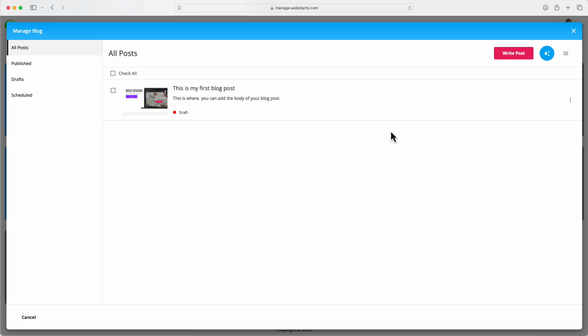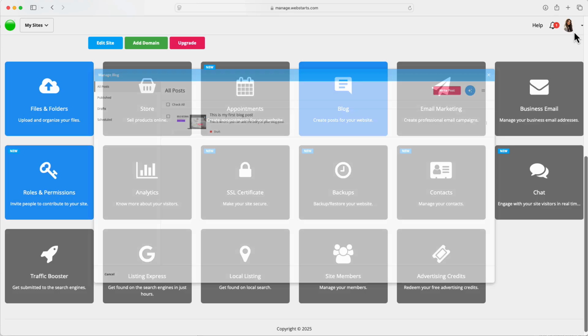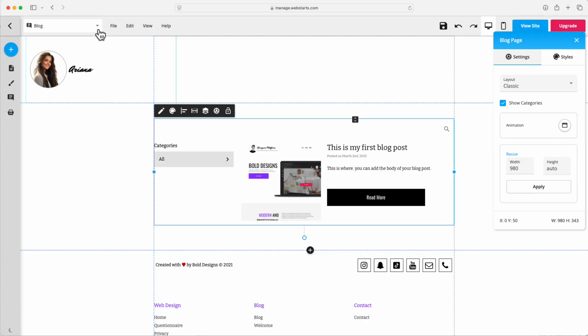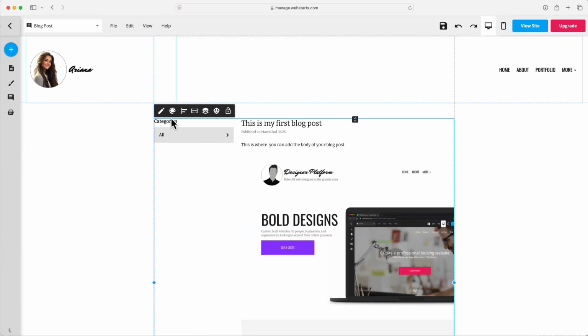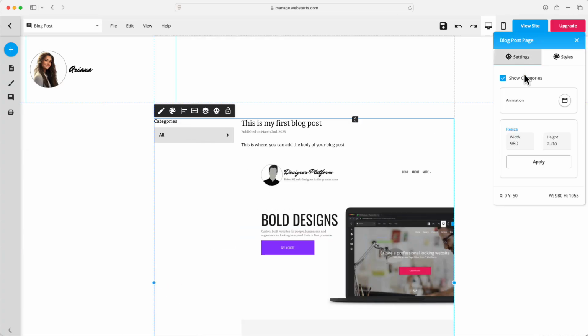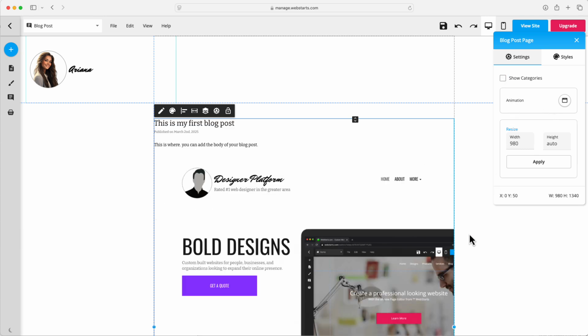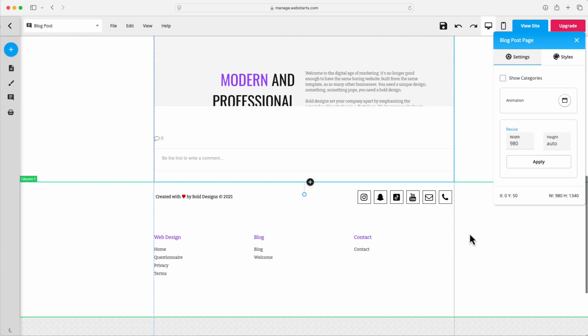I'm covering the basics here. Be sure to see my video on the blog app to learn all the features of the blog. Going back to the page editor, you can change the appearance of your blog feed and post by selecting the style and settings icons. For example, you can change the layout, whether to display categories as well as the fonts and colors.